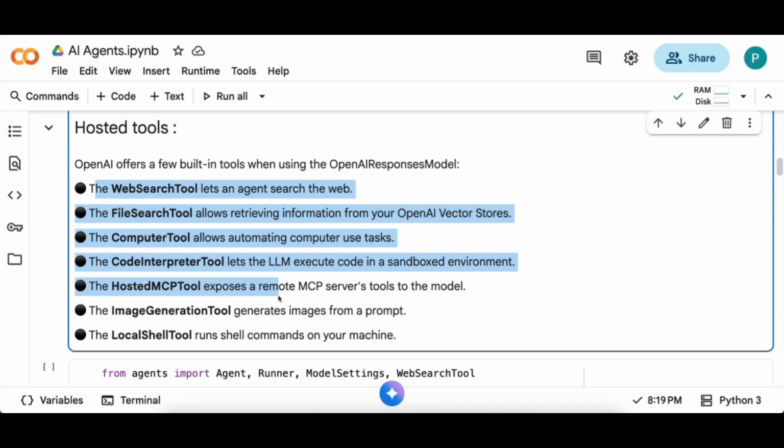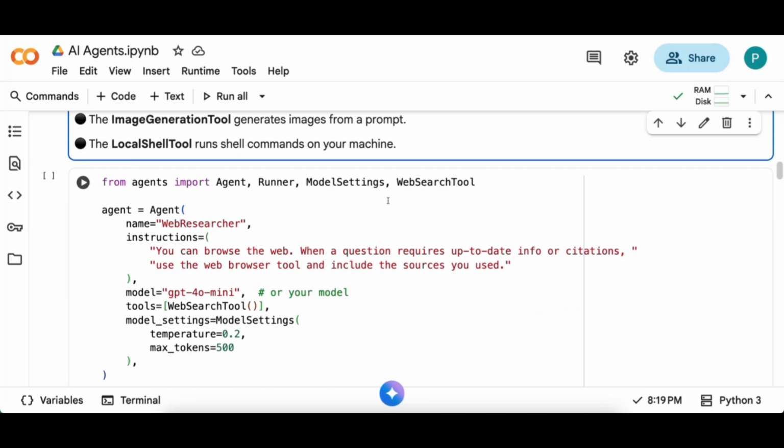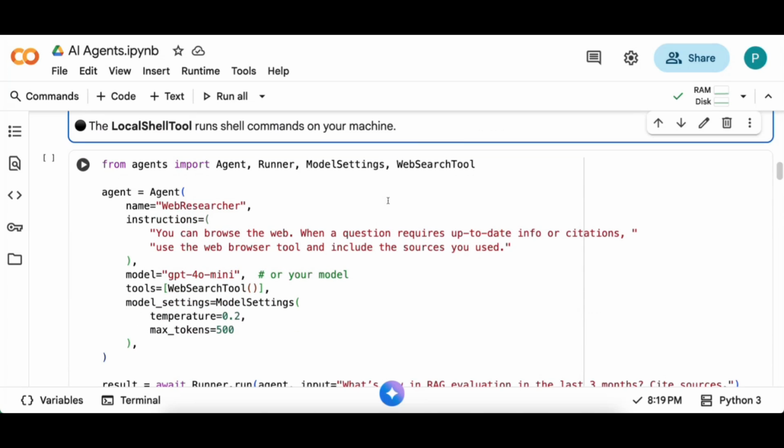Of course, this list will keep on growing. So currently it supports web search tool, file search tool, computer tool, code interpreter tool, hosted MCP tool, image generation tool, and local shell tool. In our example, we are going to use one web search tool, which is the hosted tool from OpenAI.